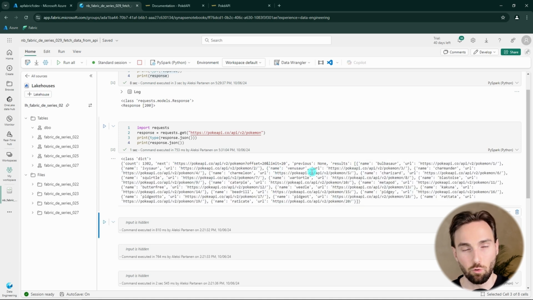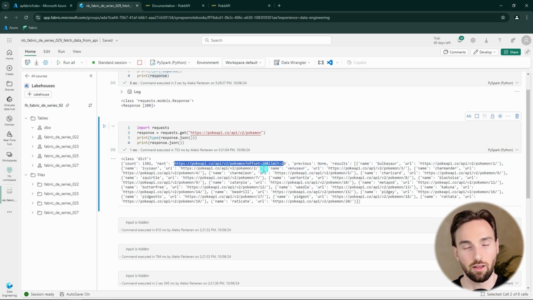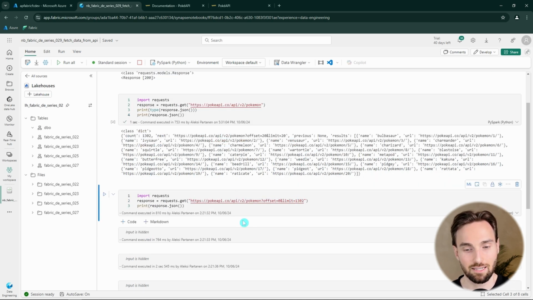But yeah, this is only showing 10 Pokemons by default. And we actually have this next URL where we could find the information about the next 20 Pokemons that we have in this API. We can actually modify these offset and limit parameters here in order to fetch all the Pokemon data that we have available. In this next cell, I have done that.